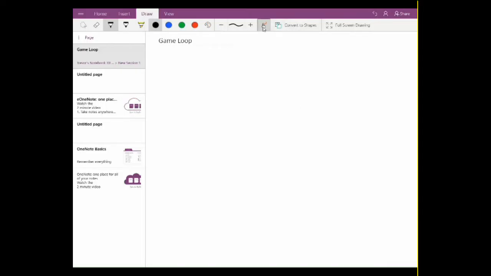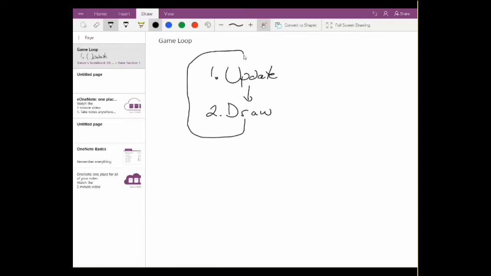These 2 actions are, first, Update. That's number 1. And then that flows into number 2, which is Draw. When draw is done, it comes all the way back up and comes back through. So we create this looping structure that goes over and over again. And this happens in typical games at around 60 times per second.